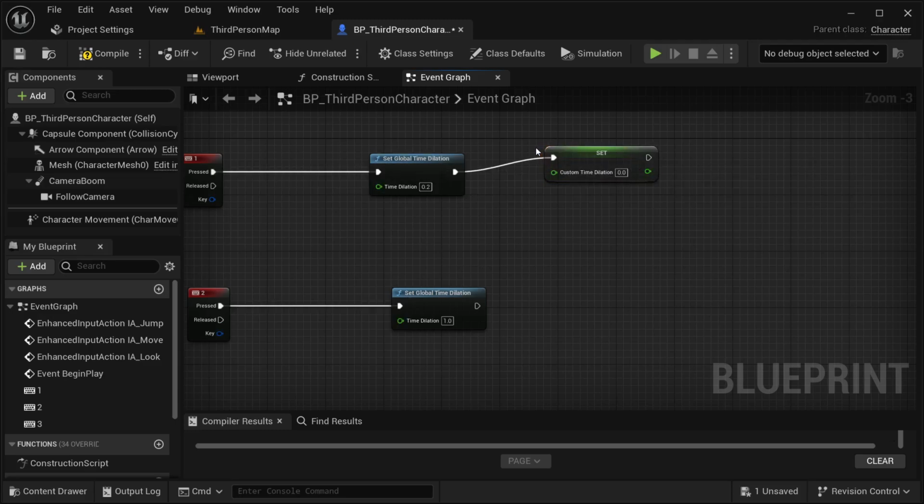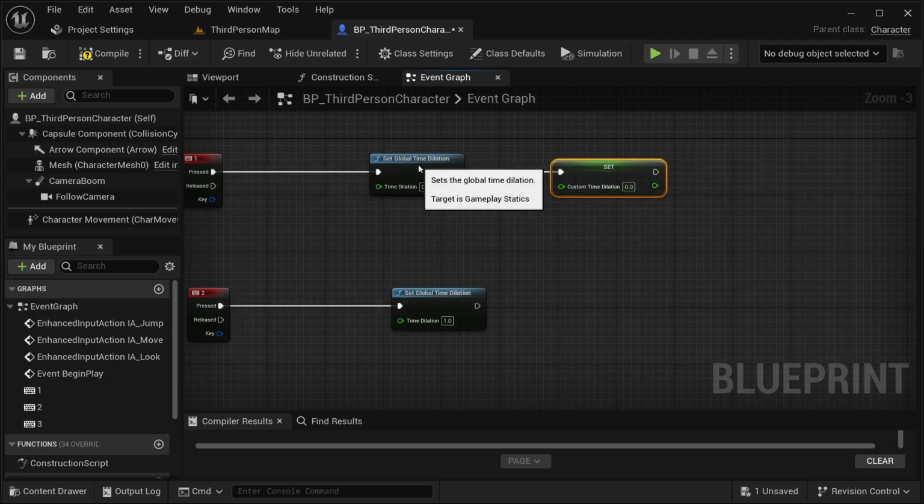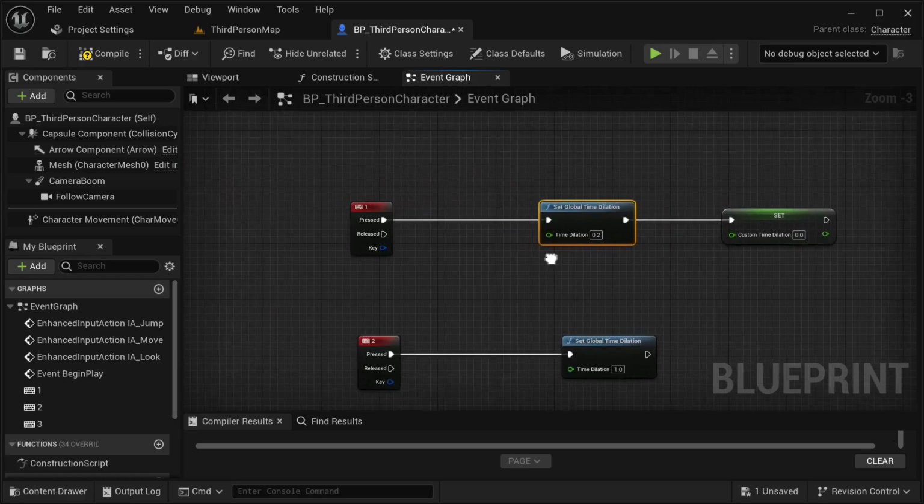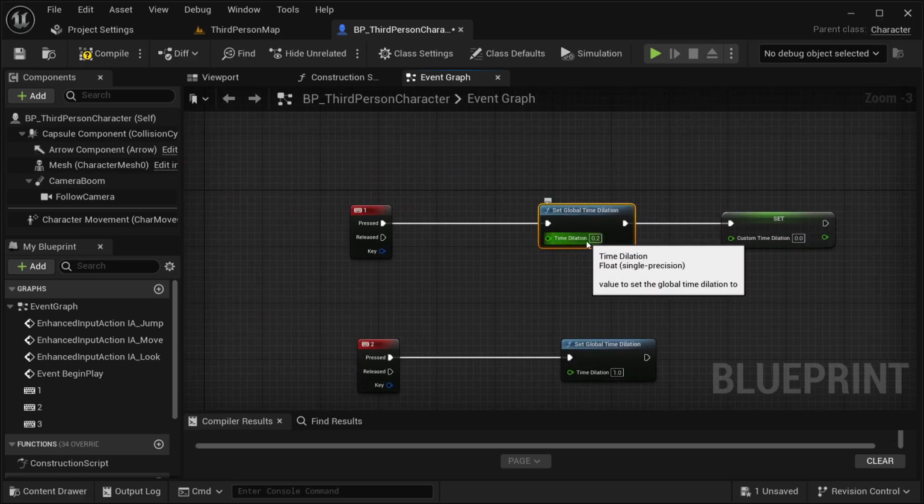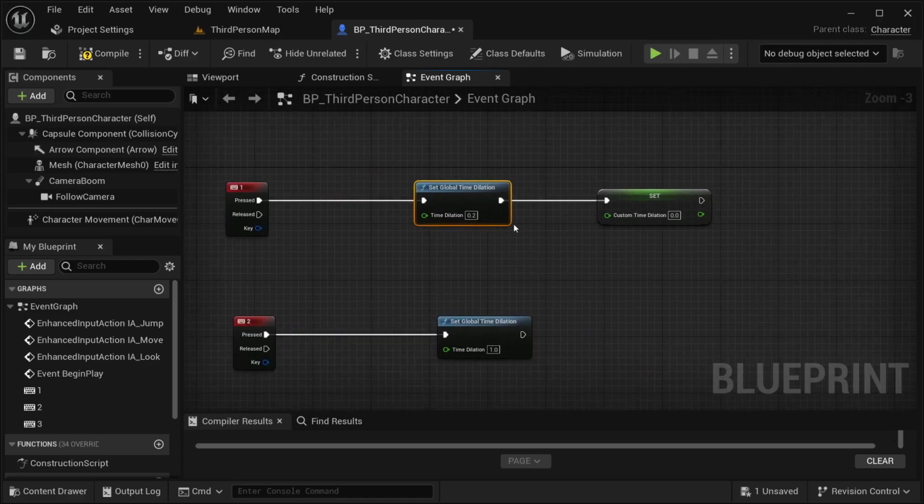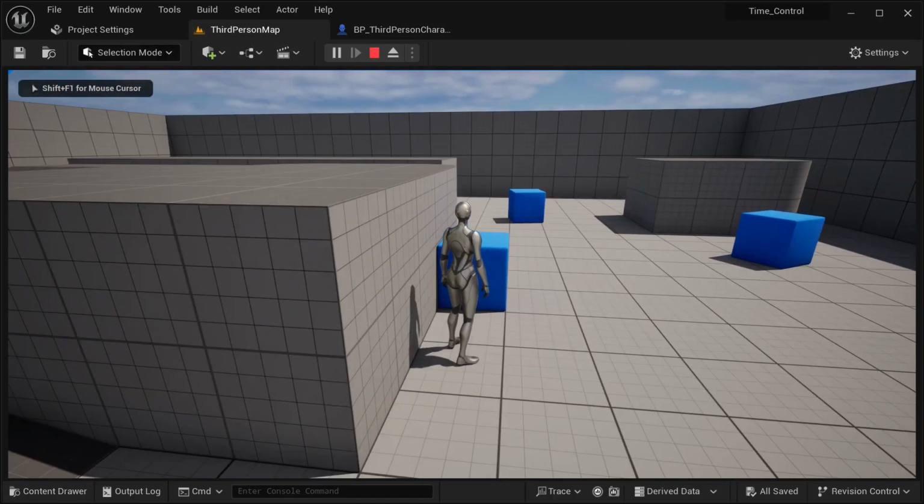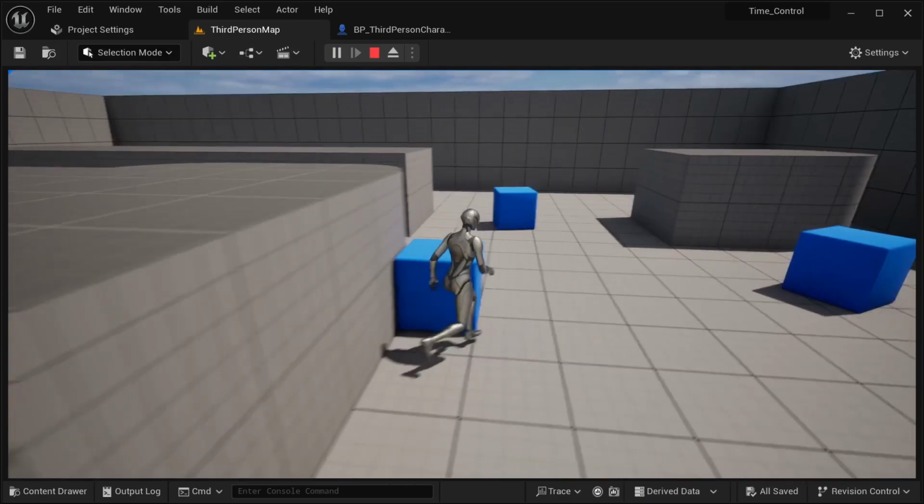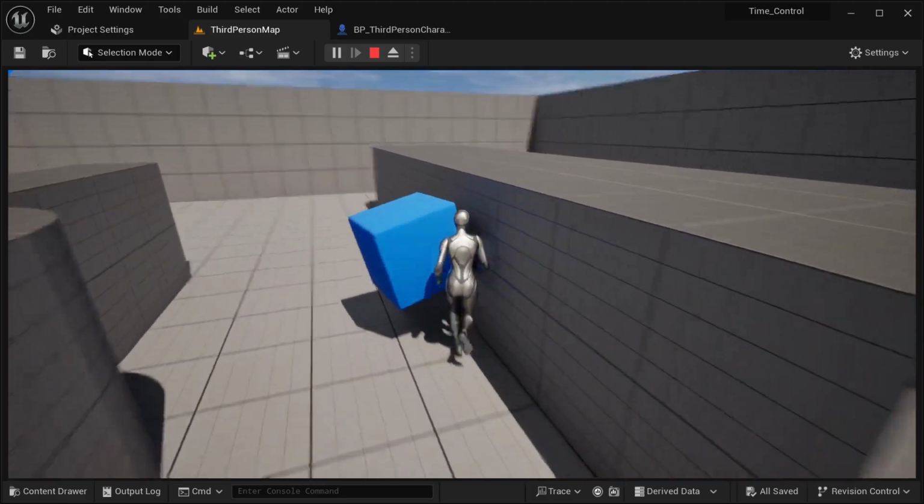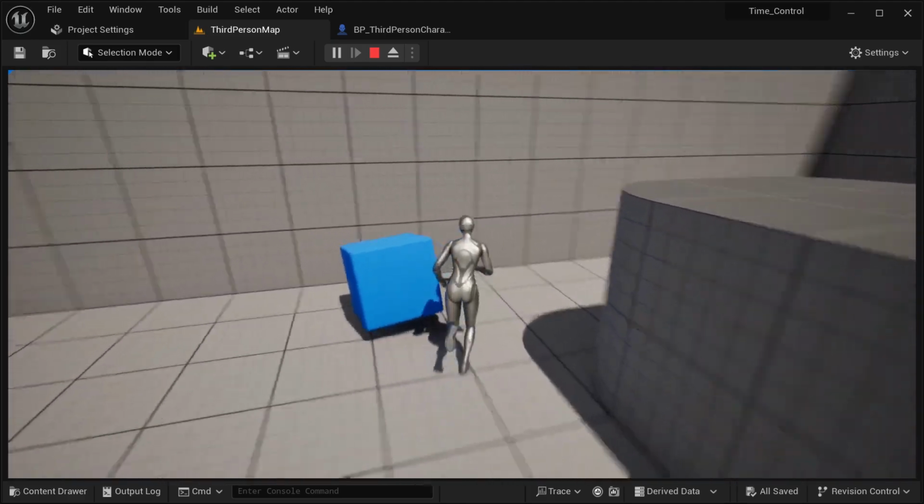The first thing that you're going to notice is that this value is affected by the global time dilation. So let's say over here, the time is 0.2 for the global time. If I want things to be normal again for our character, I need to make this 5, because 5 times 0.2 is going to be 1. So if I do it like that, everything is going to be slower, but our character is going to be normal. So now everything should be slower, as you can see over here, but our character is normal.